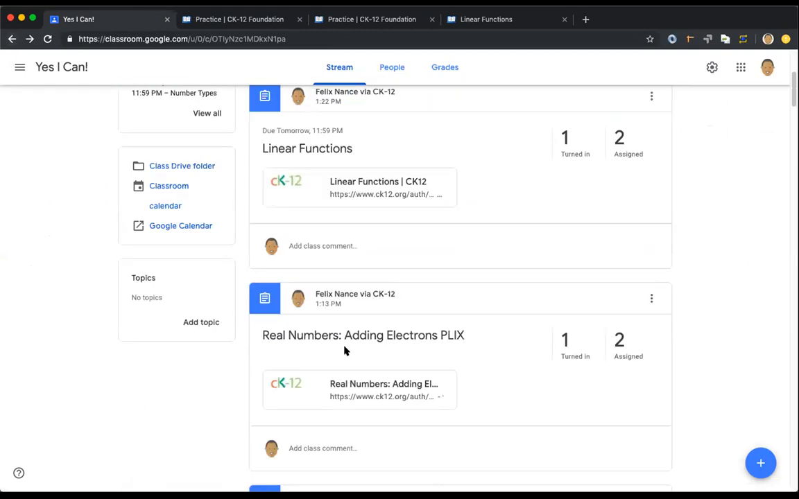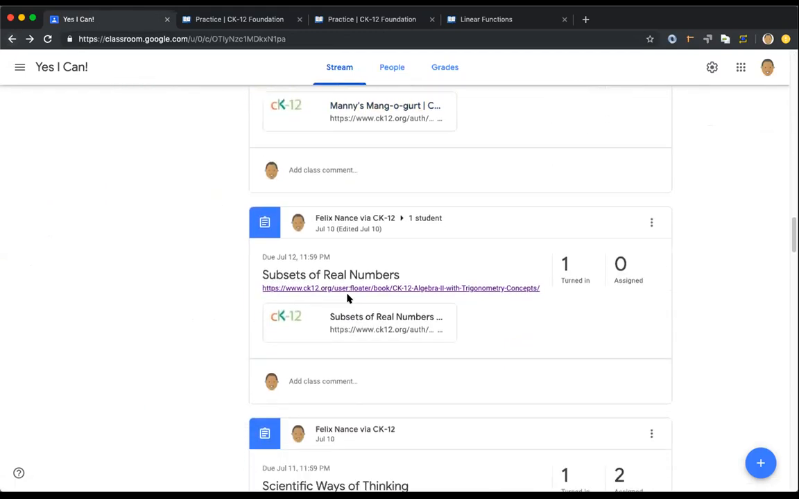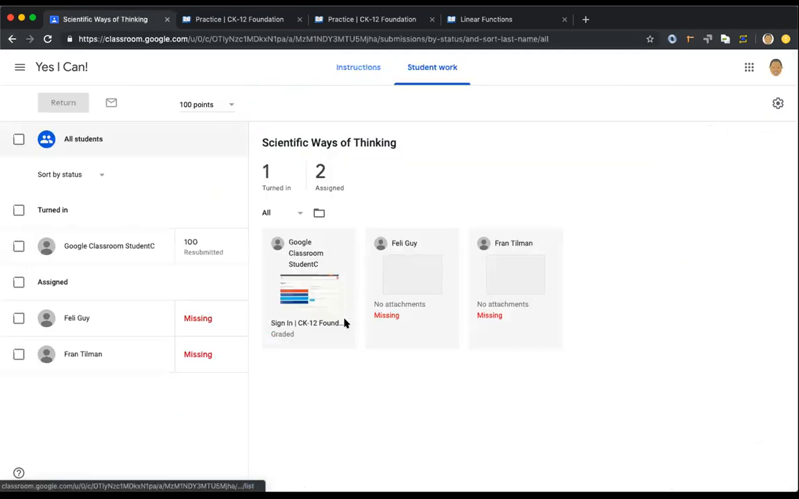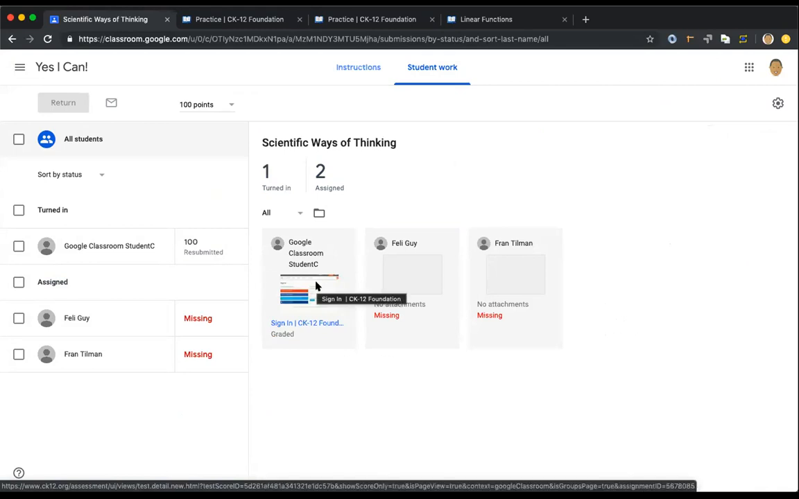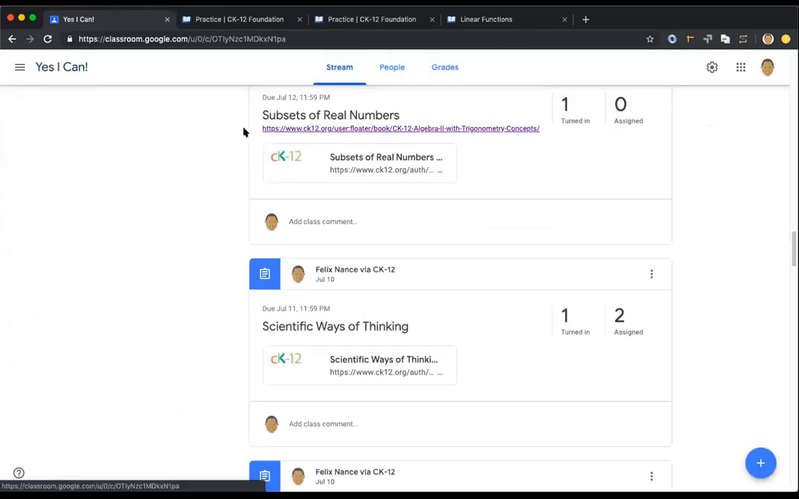Just to show you one more time, under student work for the assignment, if they've submitted it, we'll attach it here, and it'll just show up as a link. You can click on that, and it should take you right to that report. And I think that's it for me.